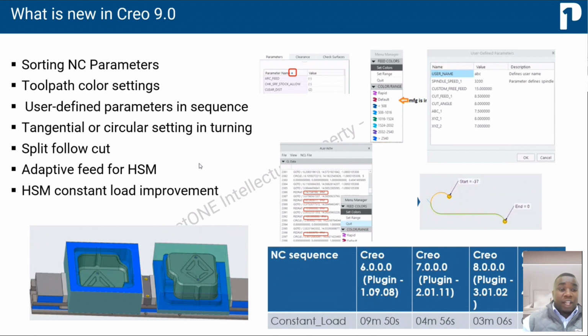So on the high-speed side, there has been some constant loads improvement from Creo 6 until Creo 9 when you're manufacturing big models. So for example, your constant load parameter, there has been some improvement in terms of how many minutes it takes to actually machine your part. So here they're making an example of the improvements that are there. But again, this will vary from job to job and the shape of your component as well.